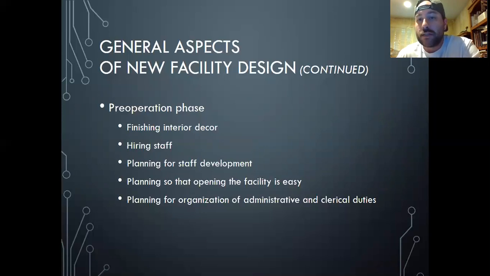Planning so that opening the facility is easy, meaning that you want to be as prepared as possible so that when you do open, any problems that may arise are all minimal problems, okay? If it's something to do with computers or something like that, those are things that sometimes you can't control. And most of the time, members or potential members are going to understand that. But if it's something where your staff and everybody looks incompetent, that's a bigger problem. Planning for the organization of administrative and clerical duties. Again, we're going to start seeing what's our plan of action. If something happens, who's in charge, who do they call, and what's the order of operations there?